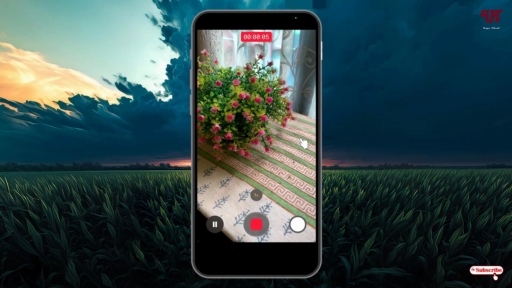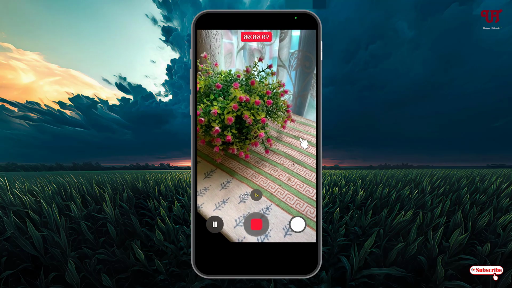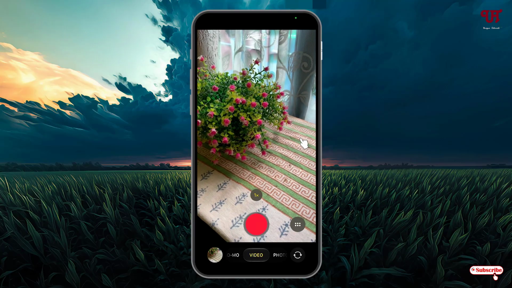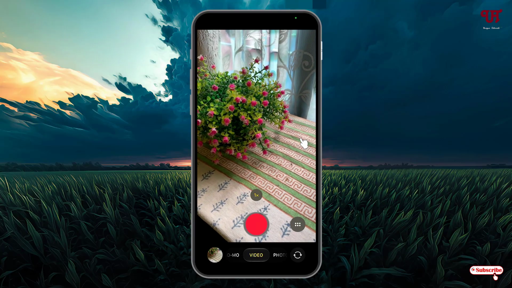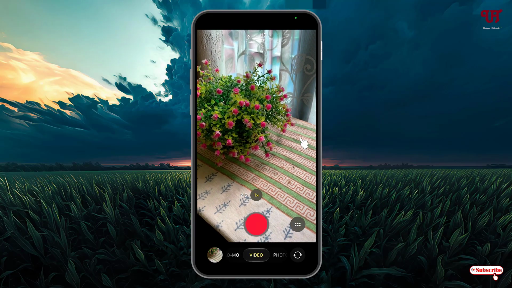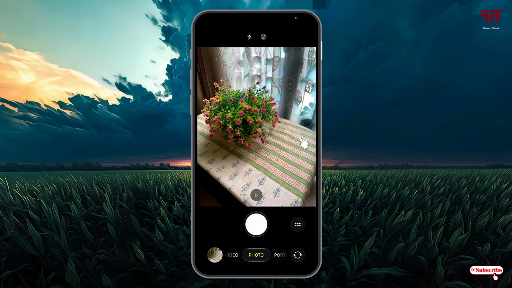So now if you want to stop the recording, say tap stop. So the video recording has been stopped. Now if you want to switch back to the photo option, just say tap photo. So now you can see it's switching back to the photo.